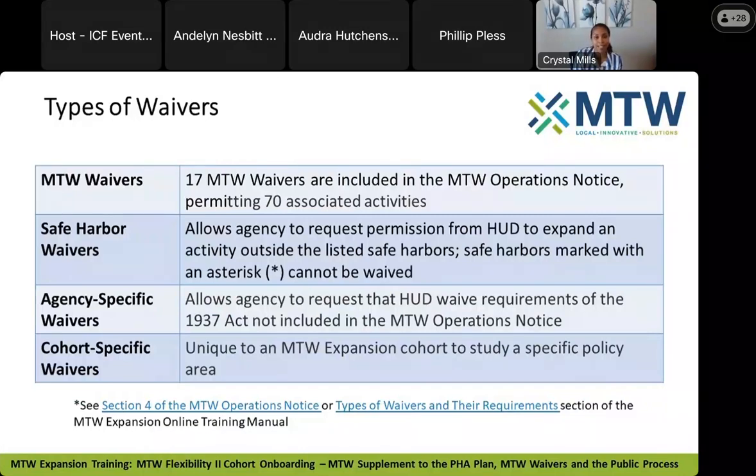HUD has pre-vetted 17 MTW waivers permitting a range of 70 different associated activities. Those pre-vetted MTW waivers and associated activities can all be found in Appendix 1 of the MTW Operations Notice. Although the MTW waivers are pre-vetted, the PHA still needs a signed approval letter from your designated HUD field office that states that both the PHA plan and the MTW supplement have been approved before you are able to actually implement any of the activities.